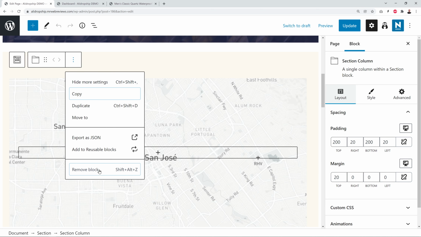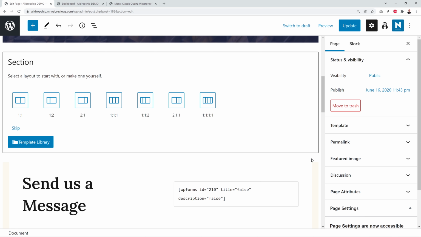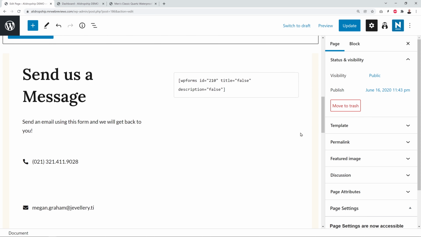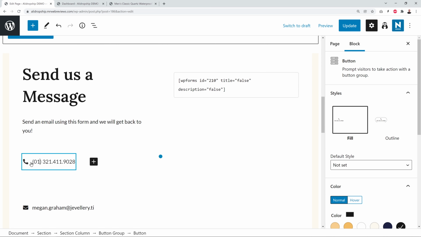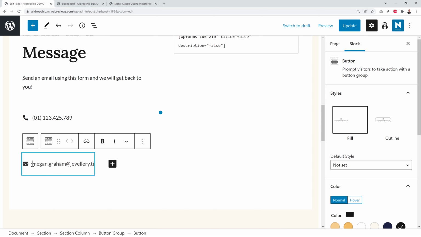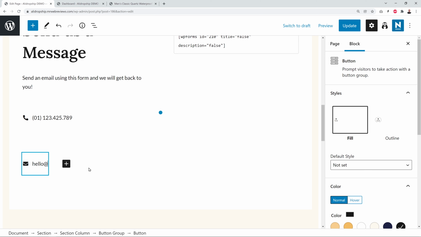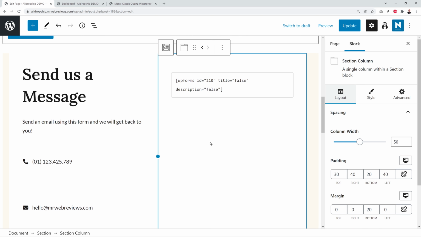So just click on this and then remove block altogether. This is useless for us at the moment. All we want is to give them maybe some contact details. So what we want is an email address, a phone number, and obviously a contact form that they can fill out so you can receive all these inquiries. So to edit your contact number, simply click on it. So let's say 01, and then you could have 123 456 789. Okay, and you can do the same with your email address. So here, simply type in your email address. There you go.